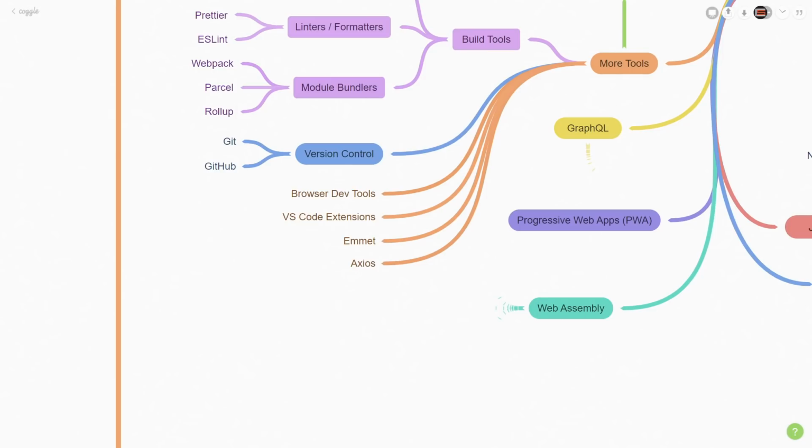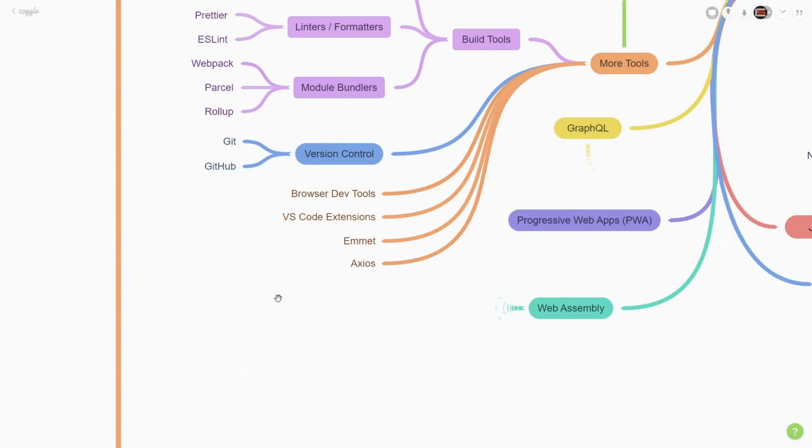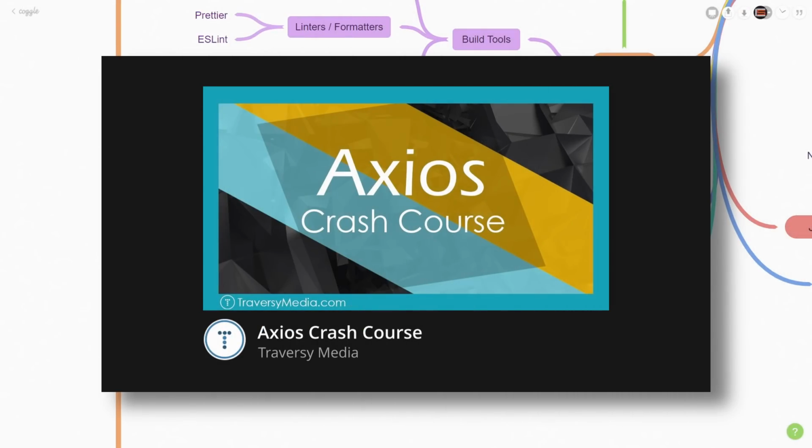Next, if you're writing a lot of HTML and CSS, you have to learn Emmet. It will speed up your coding time dramatically. It's like coding shorthand. Emmet is built into VS Code, and you can check out my video to get you started. And if you're dealing with a lot of data fetches, you might want to check out Axios. It's a really nice JavaScript library that's easy to use instead of the standard fetch API in JavaScript. And of course, Traversy Media has a crash course on that too.